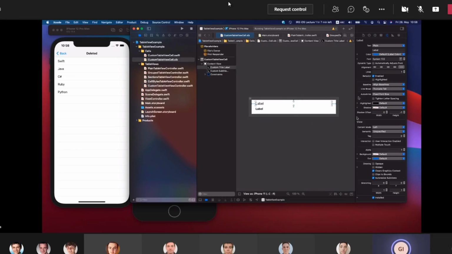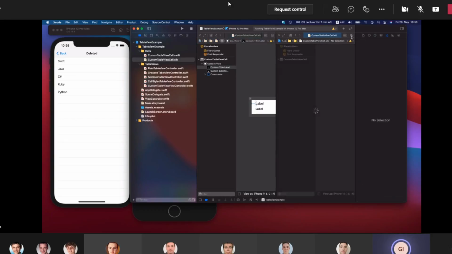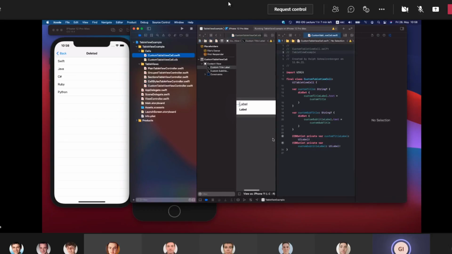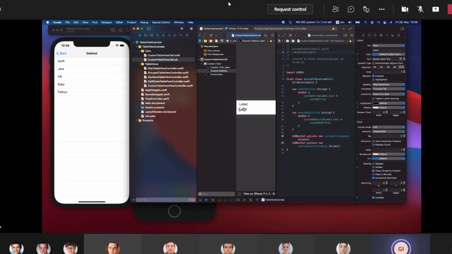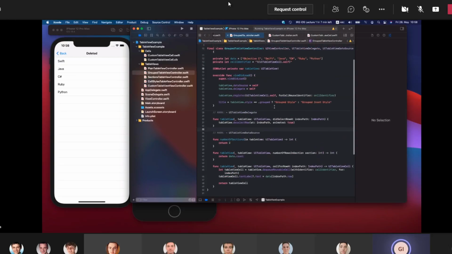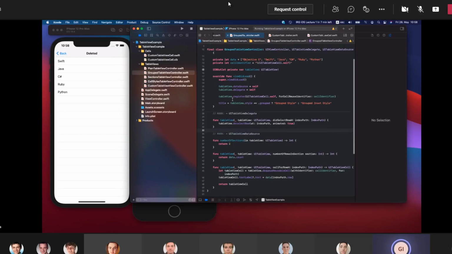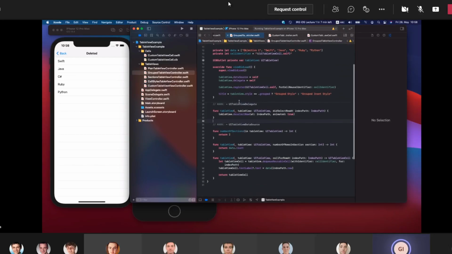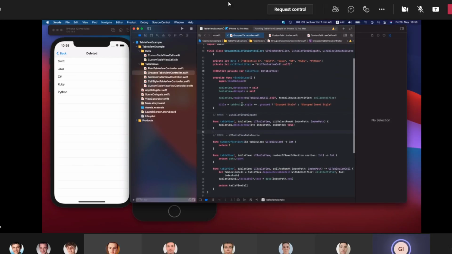You can do exactly the same thing as in the storyboard file. You can drag and drop views. You can change their attributes. You can also view it the same way. And connect them, control click and do something with them. So let's go back here. So we registered which type of cell this table view is supposed to use.